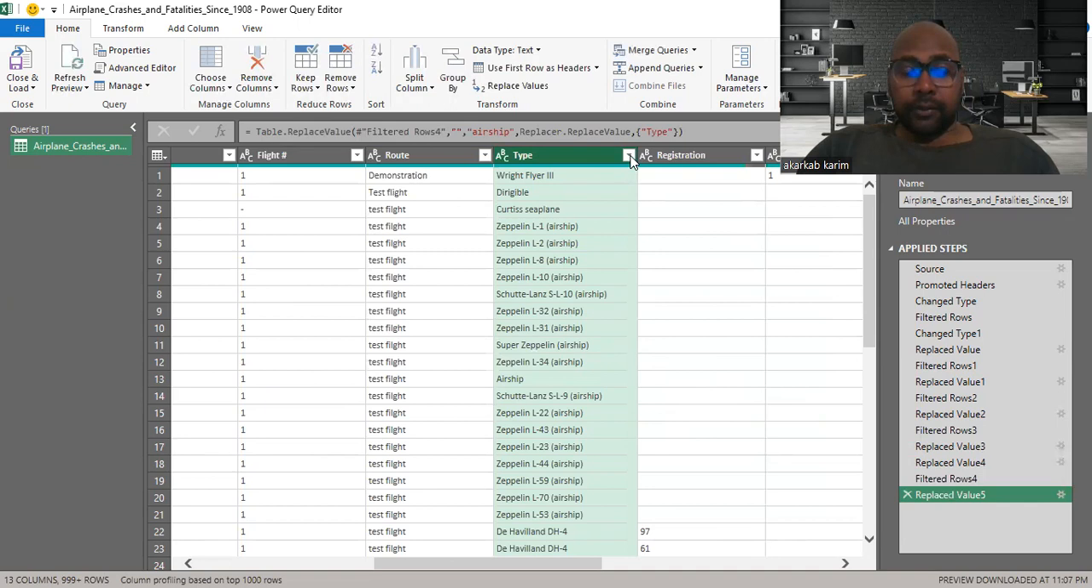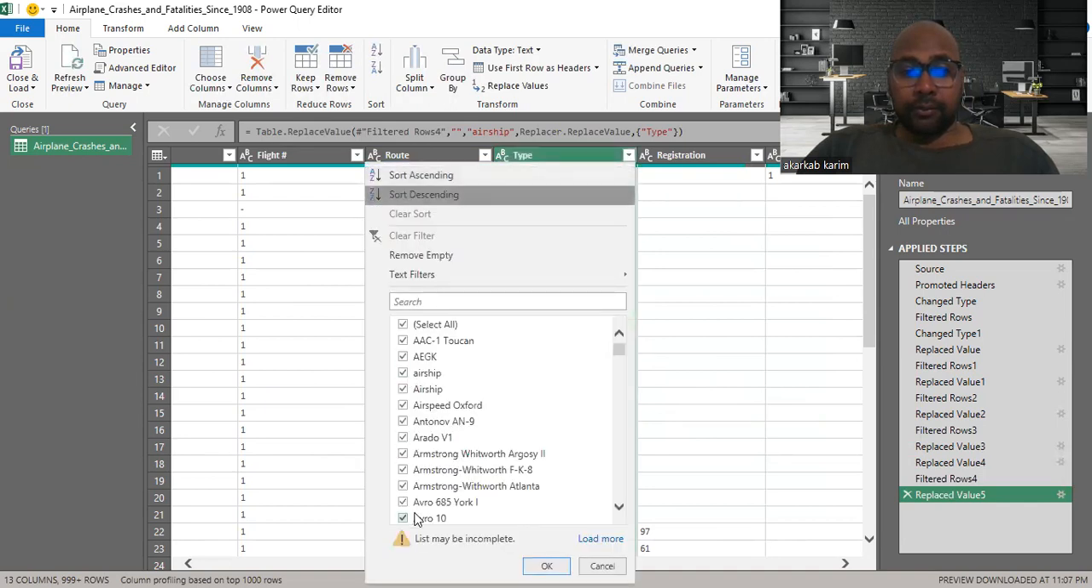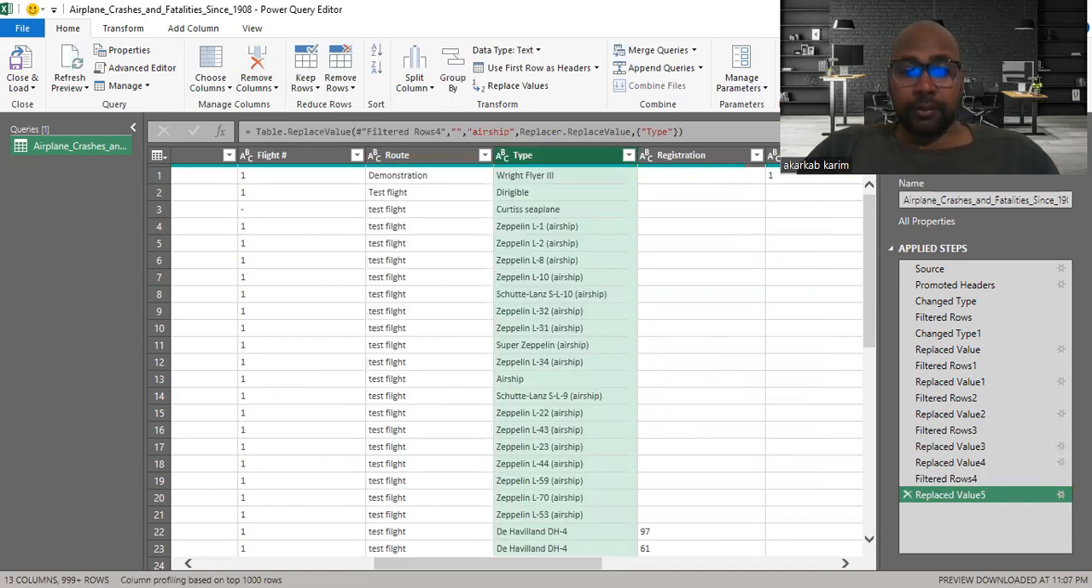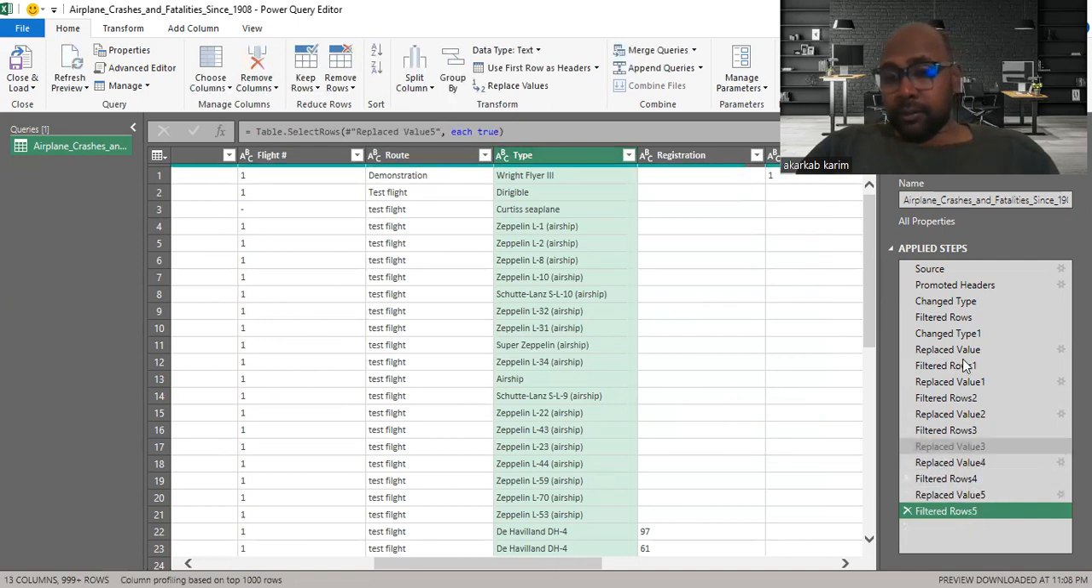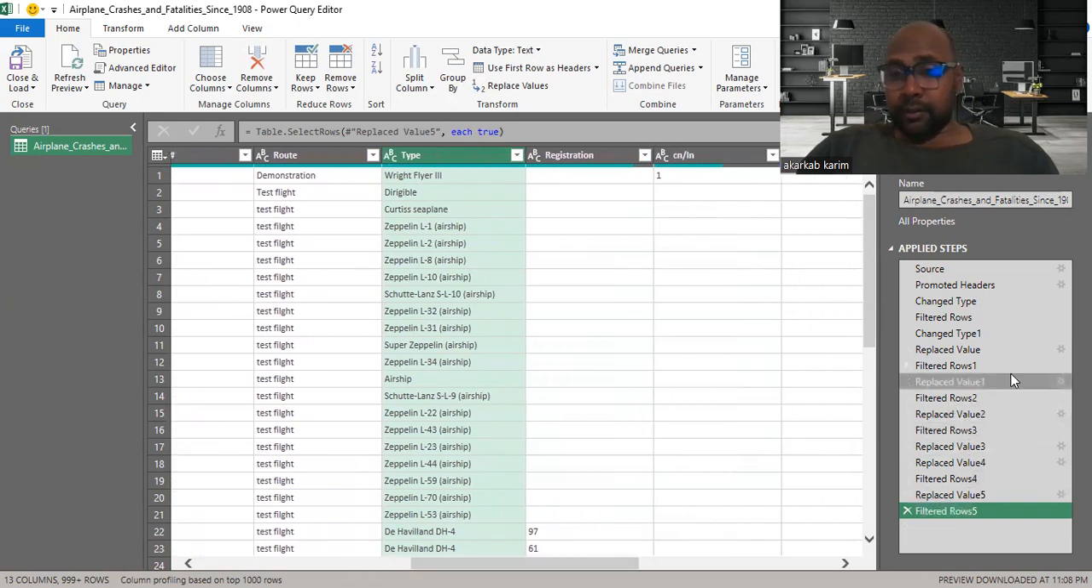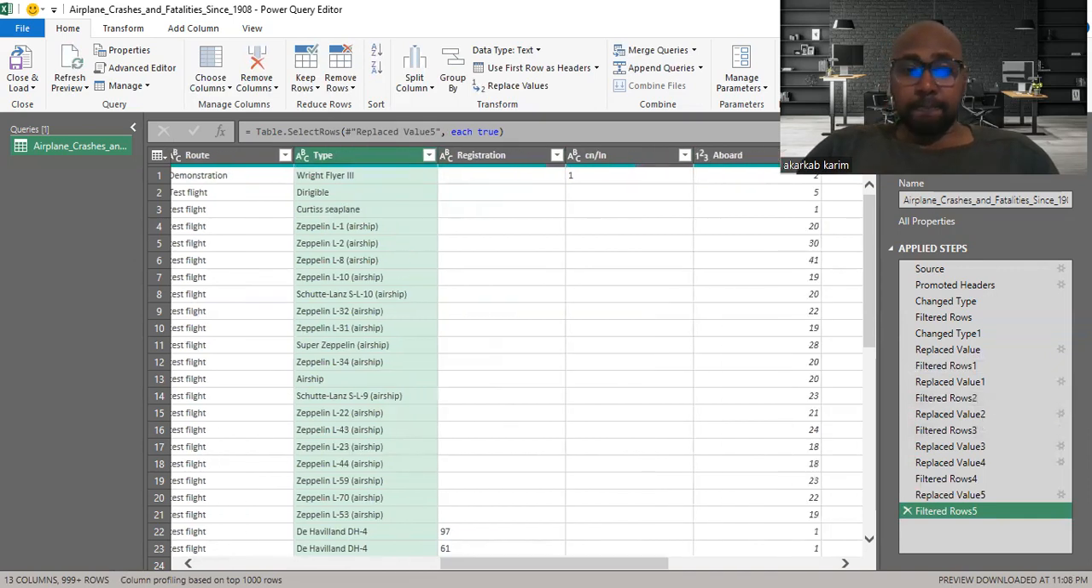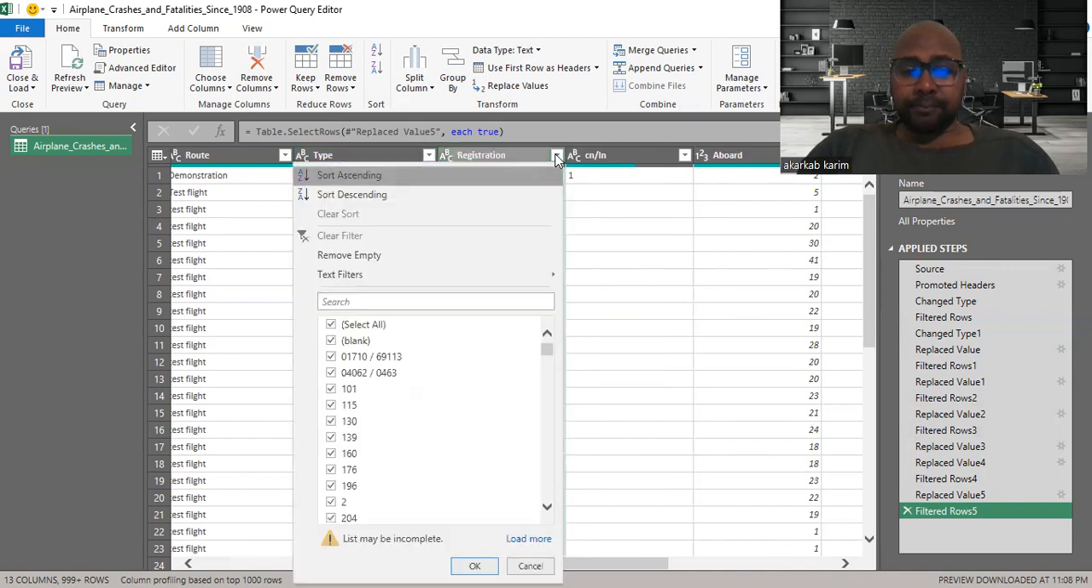So if we check again, the null value no longer exists. Place it with some specific value. All the process exists here on the left. All the steps exist here. I can cancel any step I want here if I want to make some changes, something like that. So the same thing for this registration.